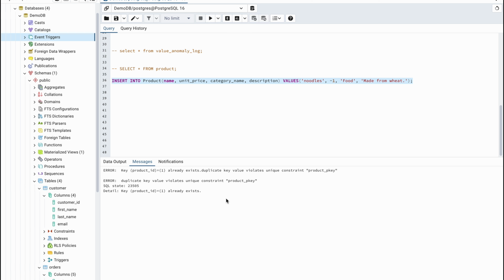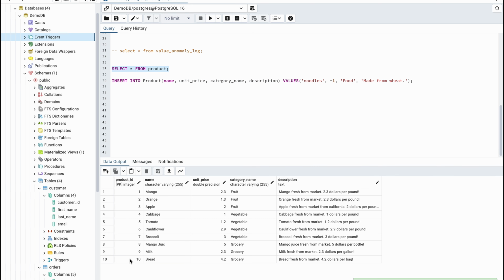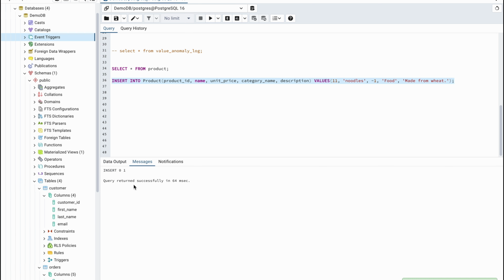And so what it's saying is the key product ID equals 1 already exists. So we had not increased the product ID. So we probably have to give a product ID as well. We have 10, so I will try to insert 11. So we will just keep product underscore ID, and then the value would be, in this case, 11. And then try to run this. So run it, and sure enough, we were successful in inserting this.